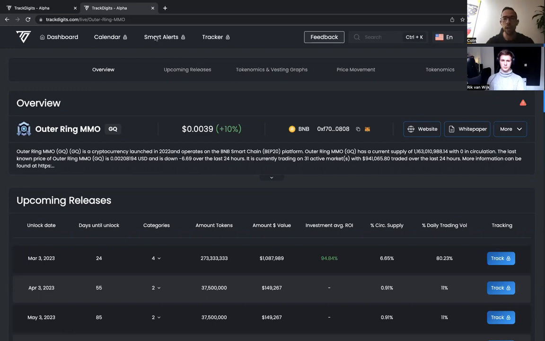The smart alerts allow you to segment the database. You can basically say, I want to be notified when a project releases more than 100% average investment ROI. That's the base, or with a minimum value of 1 million, or with this. So you can basically stack your criteria and then receive notifications based on that. So you don't have to browse the database yourself if you don't want to. But of course, you can if you just want to browse around and see what kind of opportunities there are.